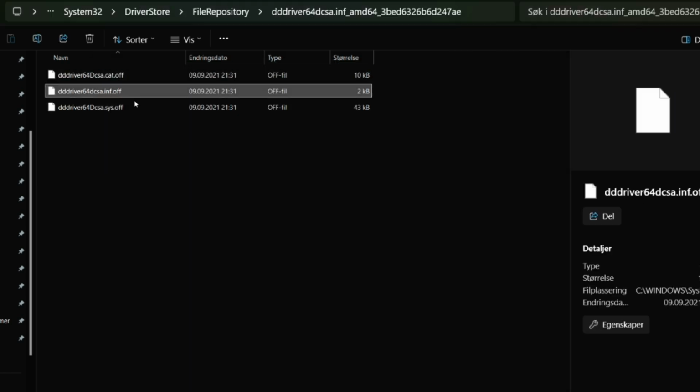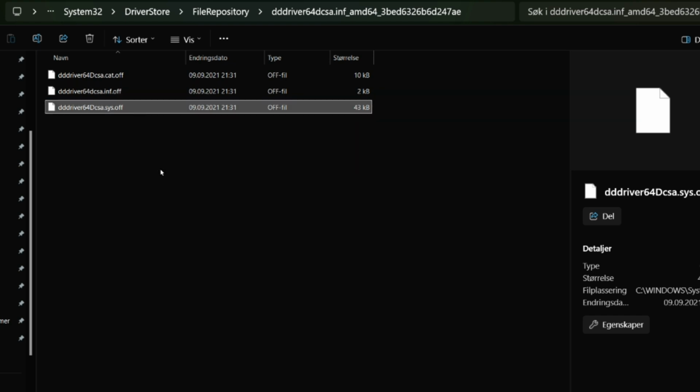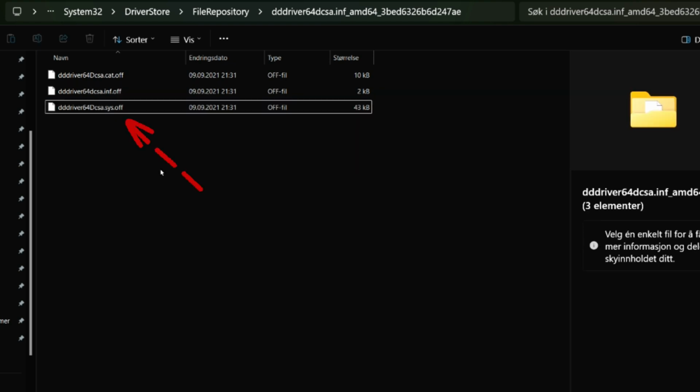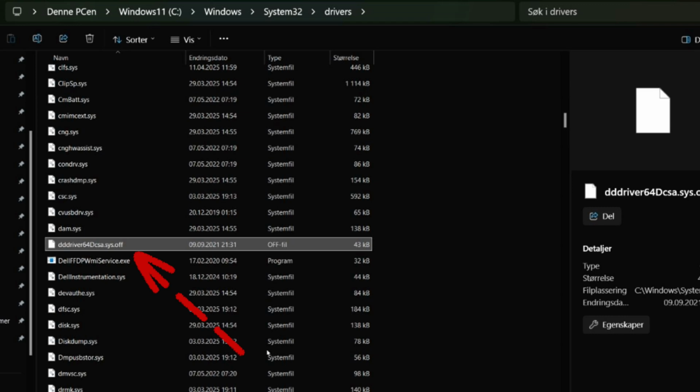In the File Repository folder, right-click each file, select Rename, and add a suffix like .off. Do the same for the file in the Drivers folder.